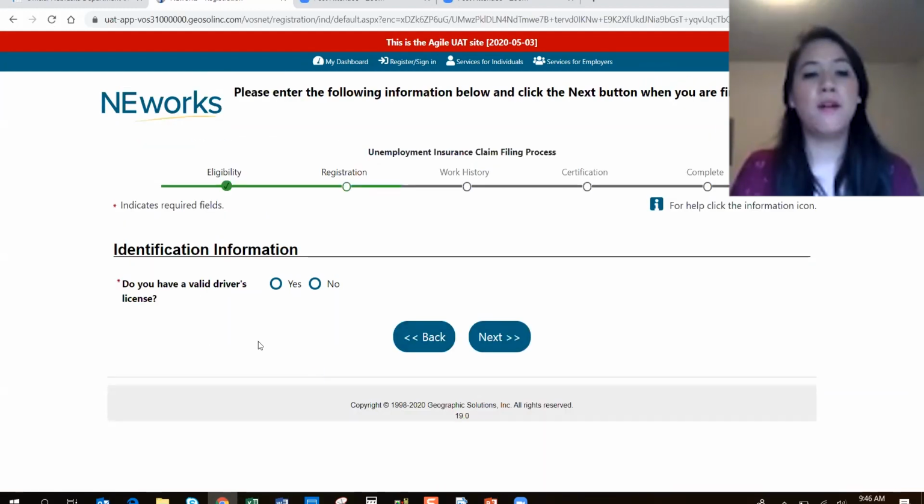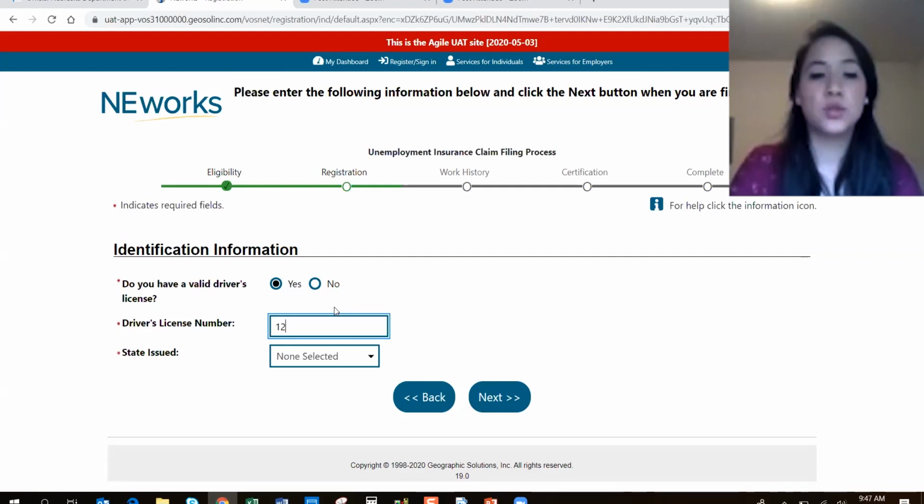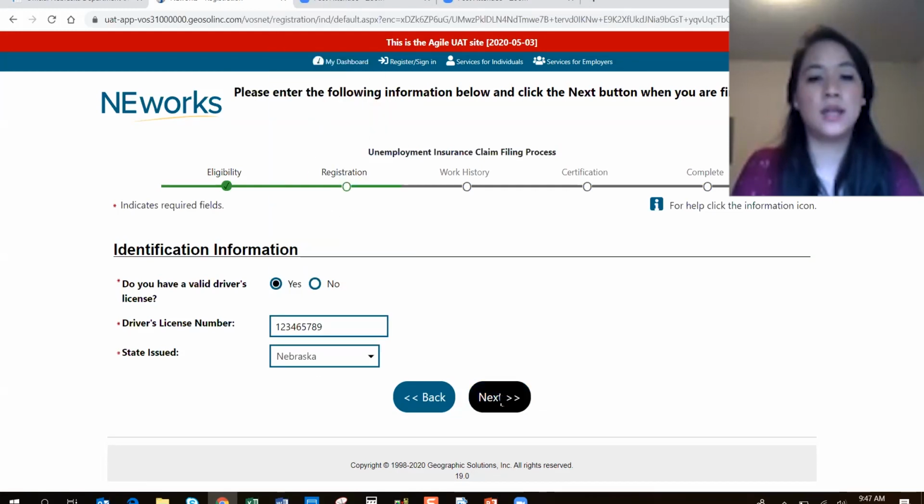Do you have a valid driver's license? I'm going to say yes. If you don't have a valid driver's license, we are going to ask you for maybe just a state ID. Just going to say, this is it, and Nebraska issued it, and then click next.